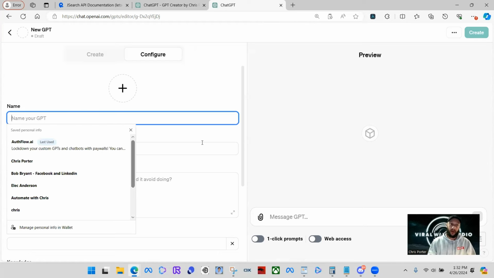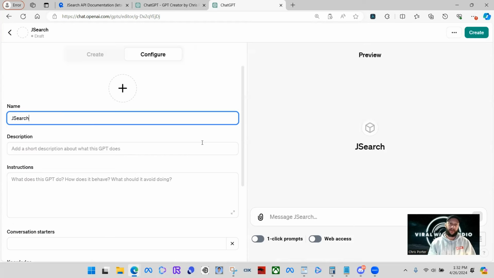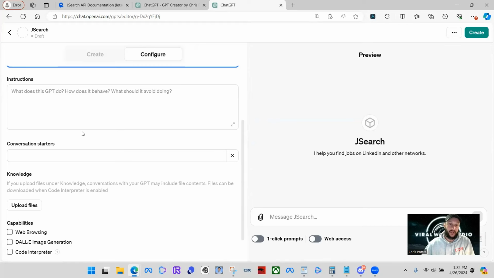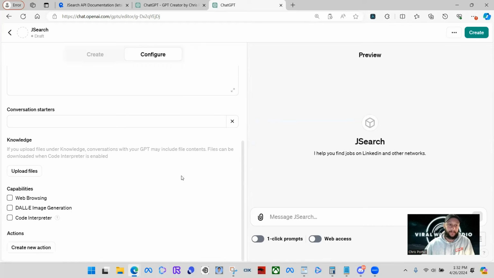I'm just going to call this JSearch. We can just call it the same thing, whatever. You can call yours whatever you want and build whatever you want. So, I help you find jobs on LinkedIn and other networks. Okay. So very, very basic. We're not going to do the instructions yet, and we'll come back to that and I'll show you why.